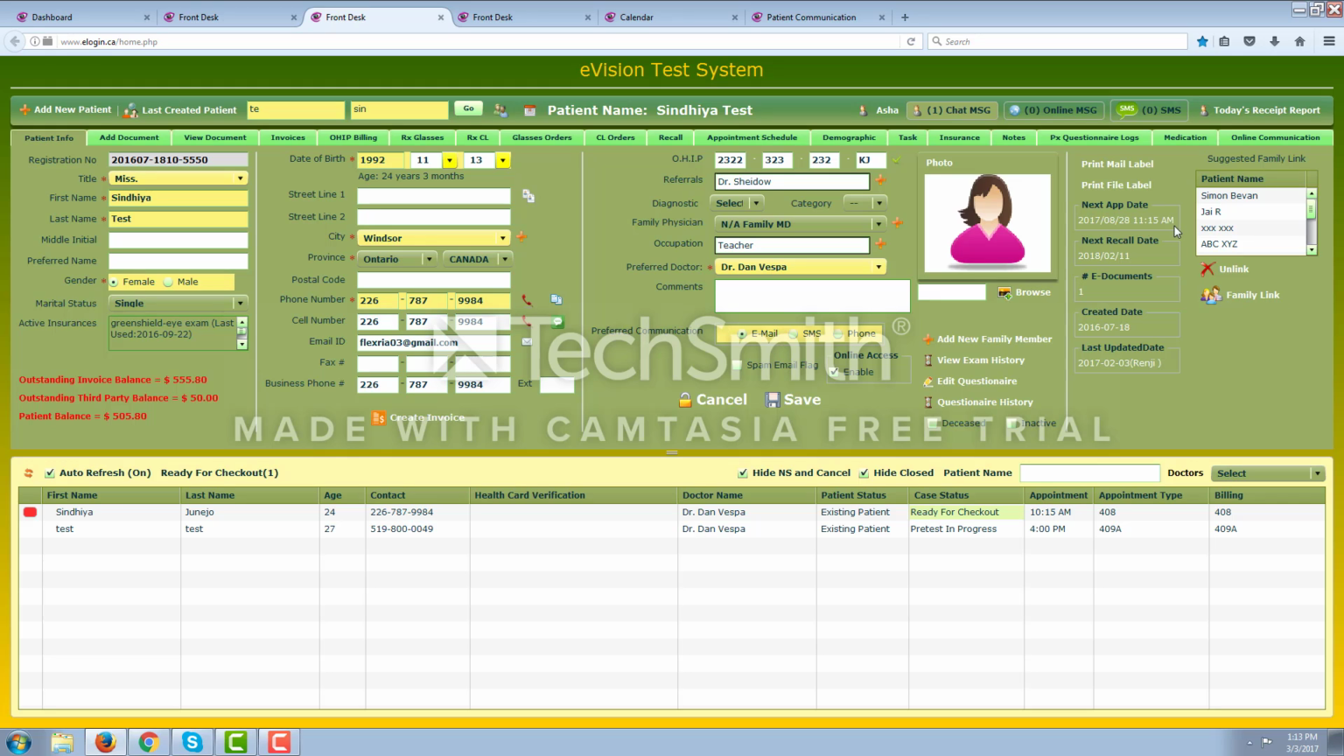Another feature that's being added right now to eVision is this: let's say a particular patient has a family link, and unfortunately one of the family members in the family link passed away, or is an inactive patient. The system would automatically take it out from the family link so that it does not stay in the active patient family link grid.